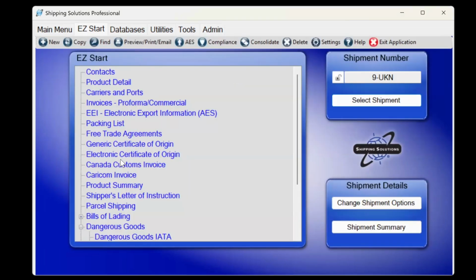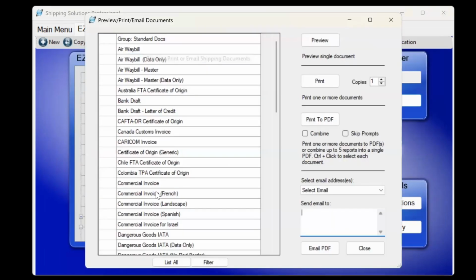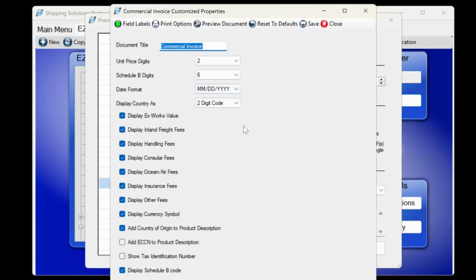The question that I had was, when I went to preview print email and right-clicked and went to customize, whether that's just for this shipment or all shipments. This customize screen is going to do this for all shipments. But what it's not going to do is do it for all users. So if you have the multi-user version and you have a few different people logging in with their own logins into Shipping Solutions, when you customize something, it's only going to pertain to them, and you would have to do it for your other users as well to have the change take effect across your whole company.